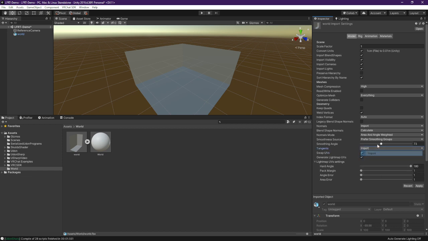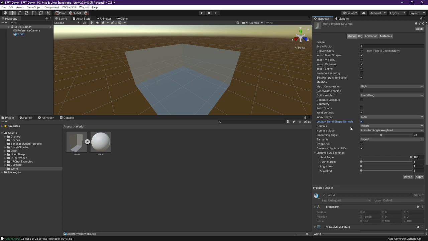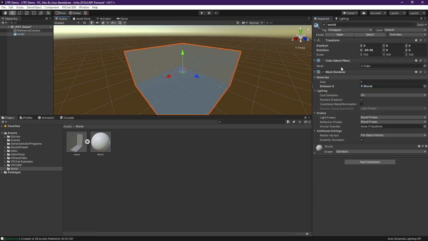Tangents should be imported. Blend shapes should be imported. Legacy blend shape normals, because of smoothing angle, this doesn't particularly matter, but usually 60 is about good. But this really normally should be imported. And yeah, there we go. And there's our little box. We have world assigned to the material, but just in case, drop your world there and there you go.